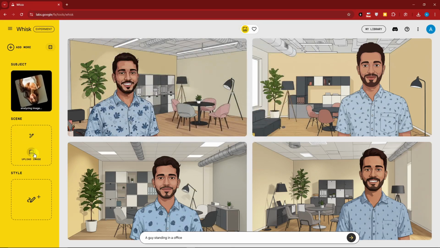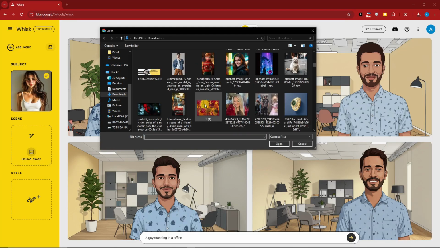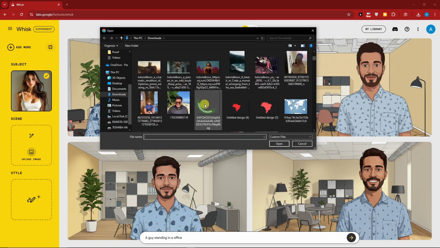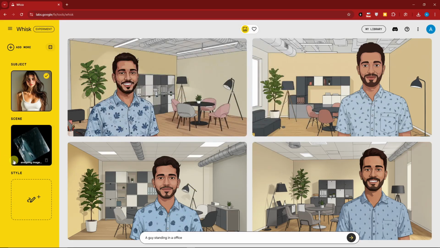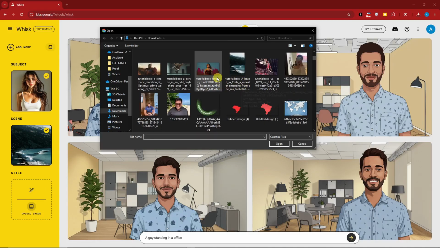And for the scene, I'm going to upload an image. For this one, I am looking at something different. How about this one right here? An ocean. Okay. And then for the style, we're just looking for a style of creation. How about this one? Wonder Woman.